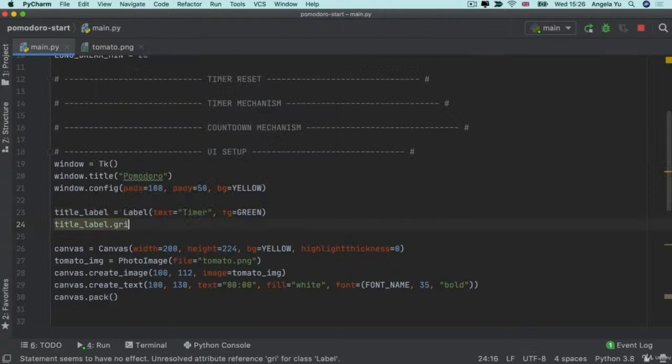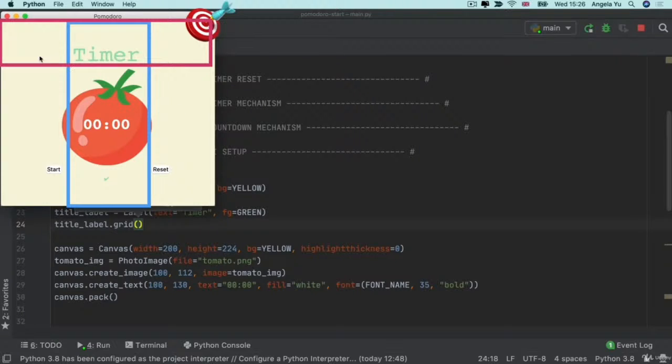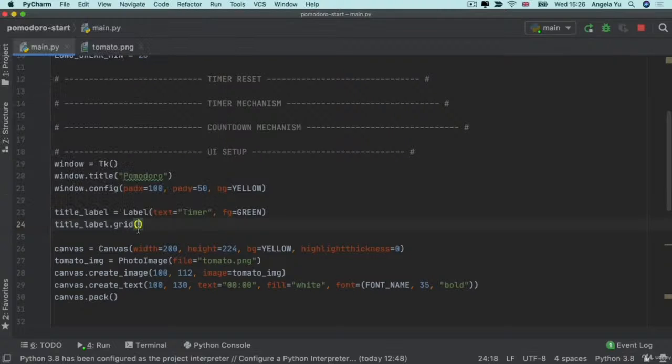So I'm going to change the grid. And if we refer to this image, you can see there's going to be 3 columns. This is going to be in the middle column, and then it's going to be on the first row. So we're going to start from 0. So I'm going to say column equals 1 and row equals 0.